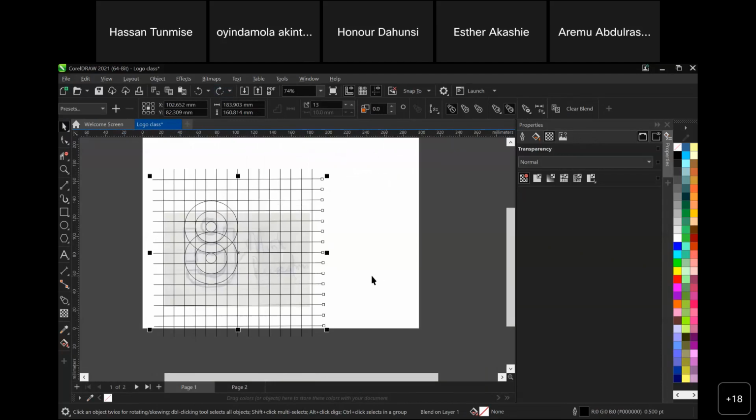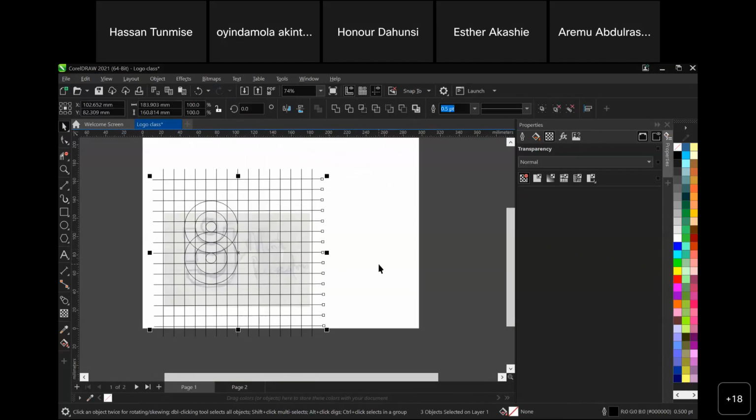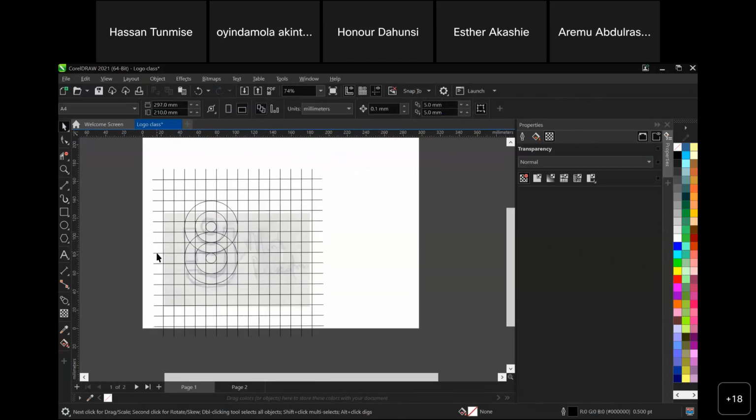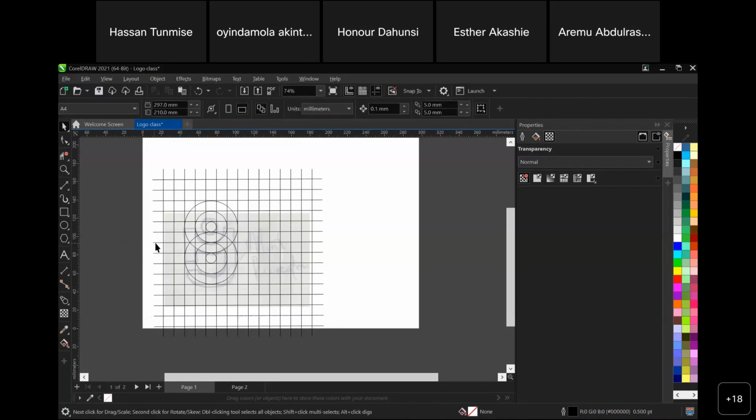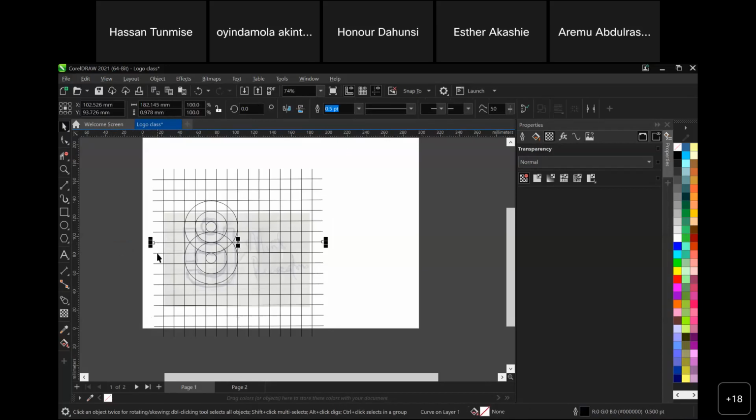So I have to ungroup those lines. By ungrouping those lines, I just have to press Ctrl K and Ctrl U. If I click on it now, you can see I have a single line. Can you see? So that command has broken the lines apart.